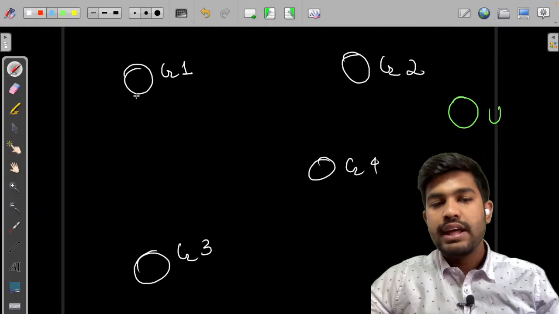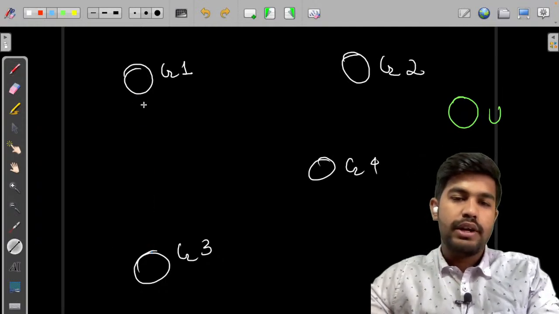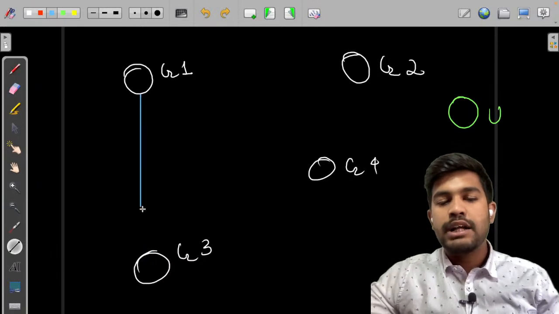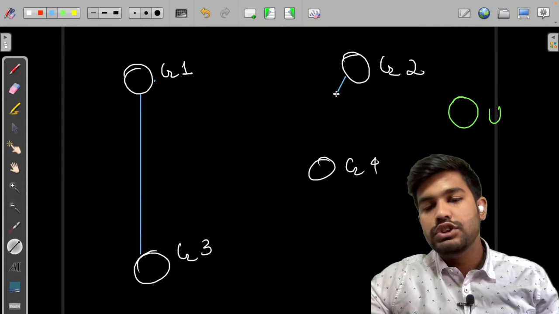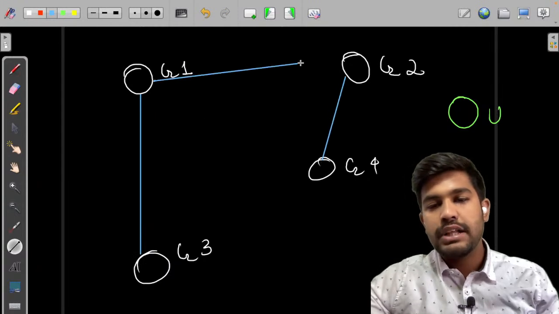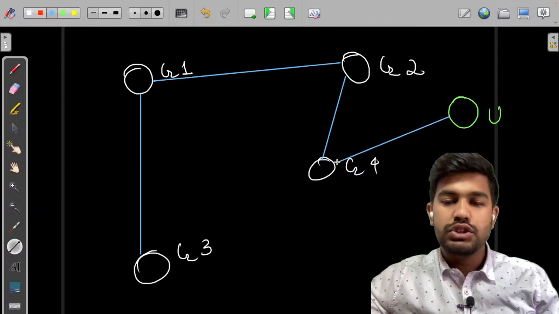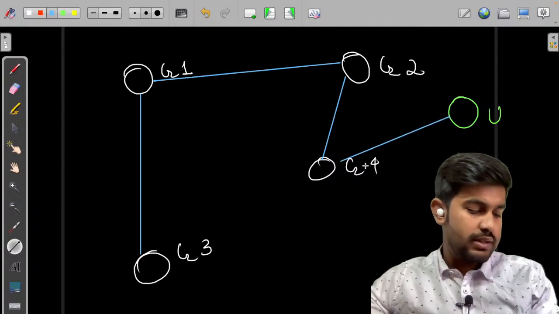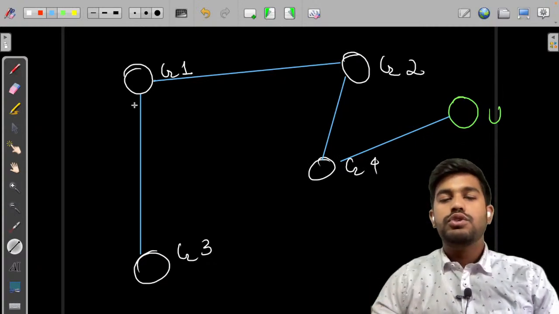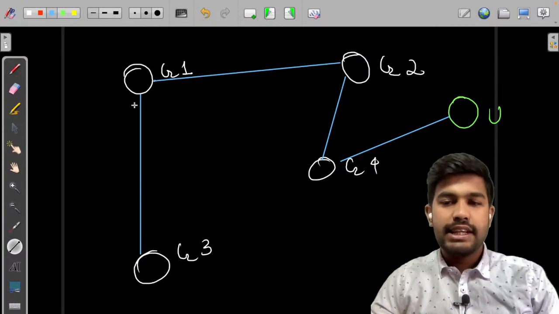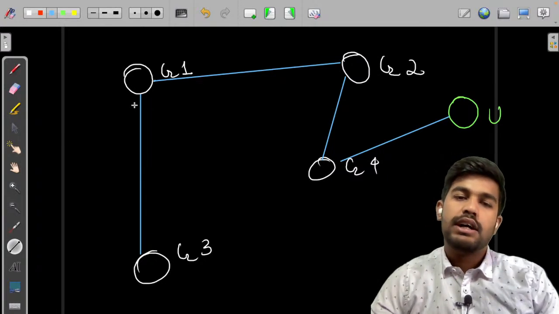Like girlfriend 1 has a path from, sorry, let me draw it here. So there is a path from G1 to G3, then there is a path from G2 to G4, then there is a path from G2, and then there is a path from U to G4. Okay, suppose this is it. Thanks a lot, Lalit. So you have 4 girlfriends and this is you. Now suppose it is told that this is a graph.